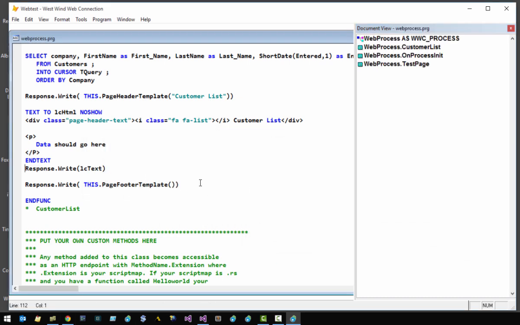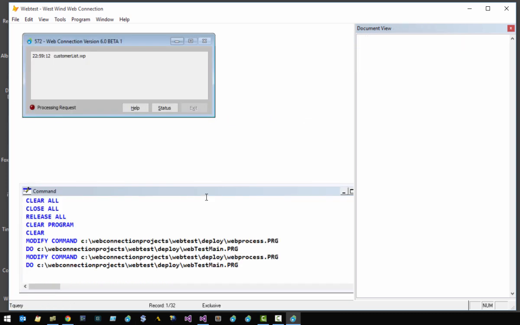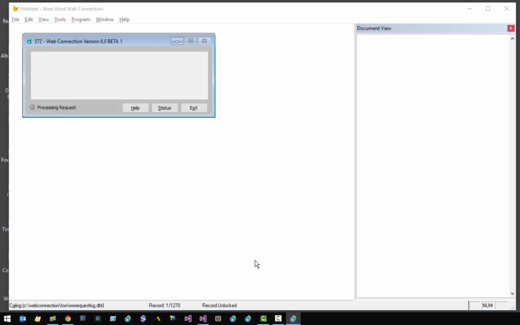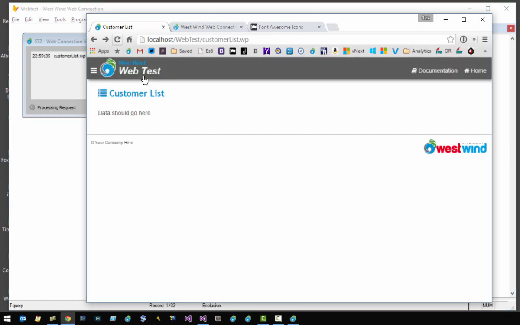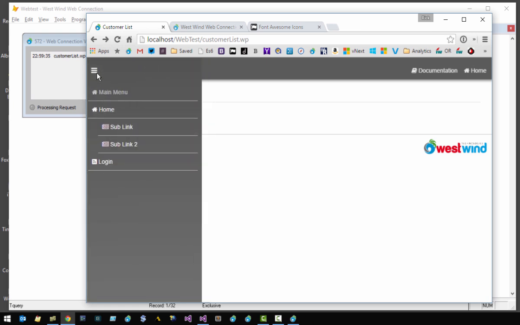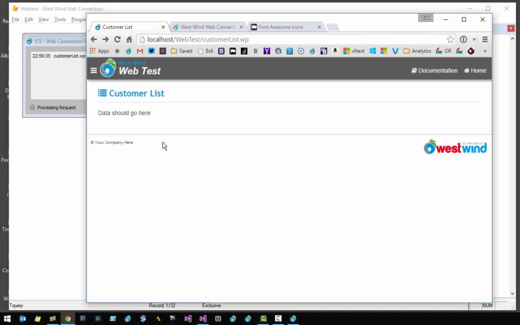Okay, so I did something wrong here, and instead of LC HTML, I used LC text. So you can see here the process involved in developing. We're using FoxPro, just like we always do, and we get to use the debugger just like you always do against a web request. So let's reload, and there's my customer list now. As you can see, we get the same formatting that we had on that standard page, and we get the same functionality in this page here as we had before. Because we're pulling in the page header template and the page footer template, we get all that default content automatically.